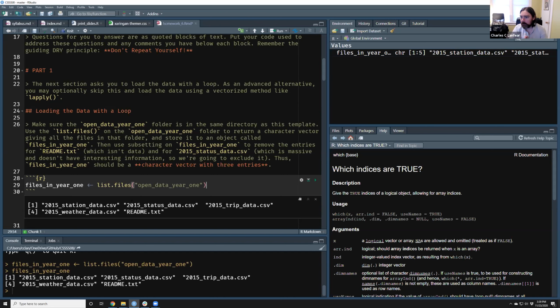I like the look of that. What we could do is we could use subtractive subsetting and remove elements 2, the status data, and 5, the readme.txt. So I'm going to go ahead and do that. I usually like doing it like this. I say I want to subtract and then elements 2 and 5. It should be the exact same thing to do it either way.